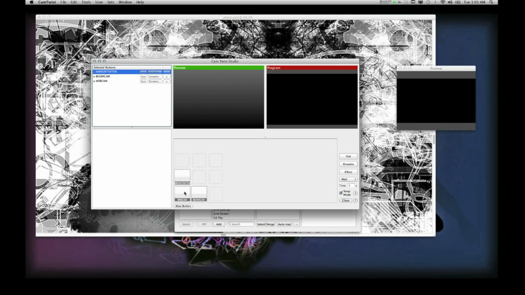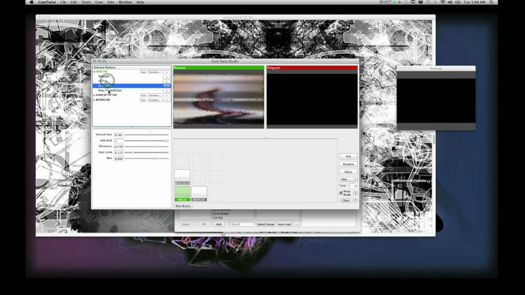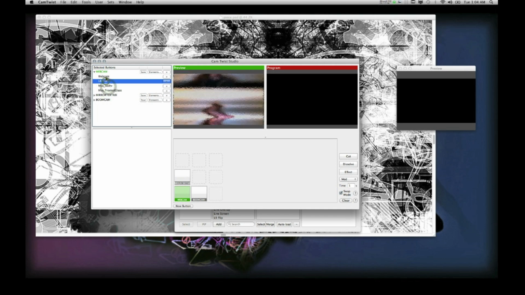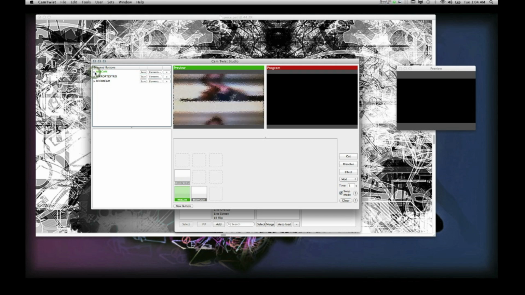Over here I have a button for my webcam ready to go, so I'm going to go ahead and click it. And as you can see, the button turns green as soon as I clicked on it, and my webcam has appeared on the preview window over here. Over here in the selected buttons area, I have my webcam selected in green, and I have all the effects applied to my webcam. As soon as I click on a green button, it turns white and the preview screen turns blank again.